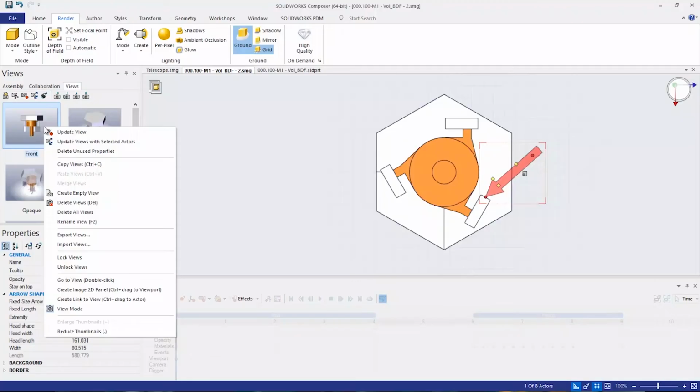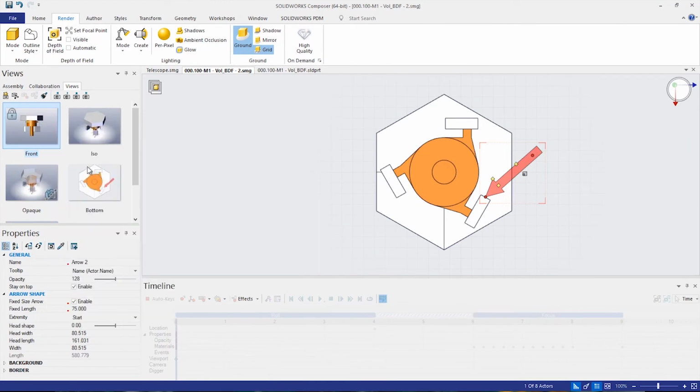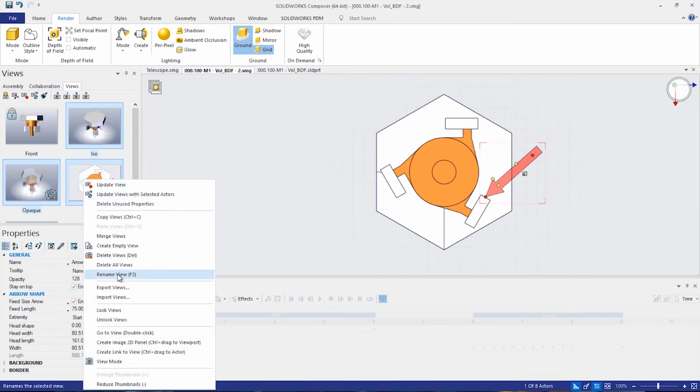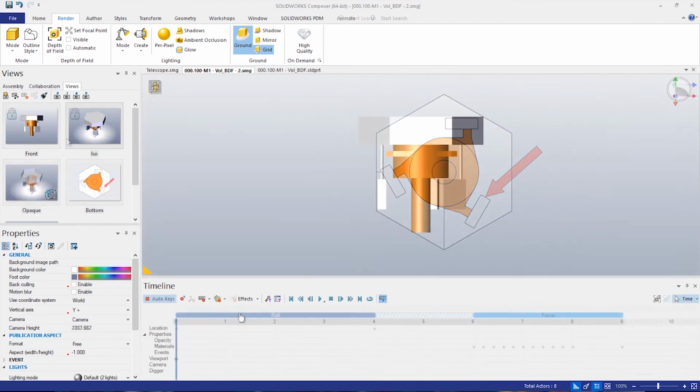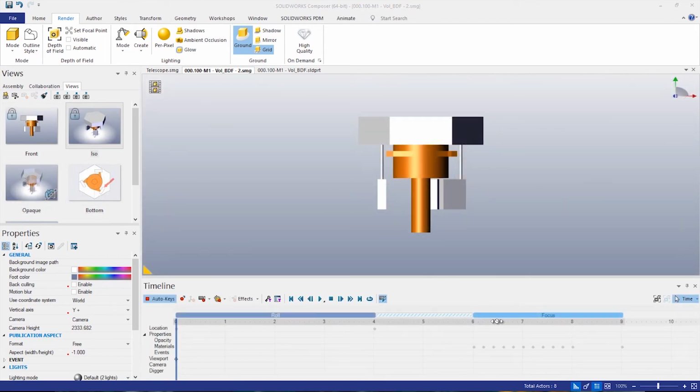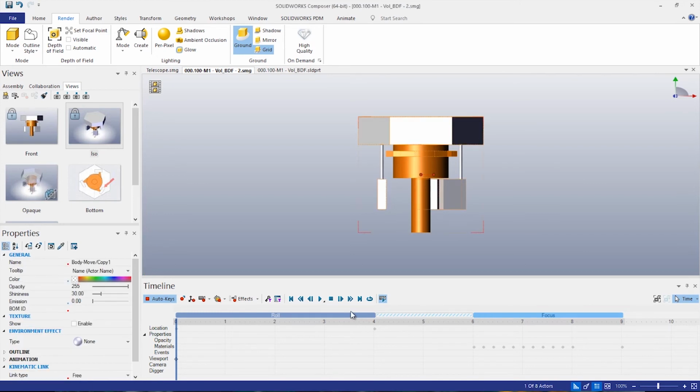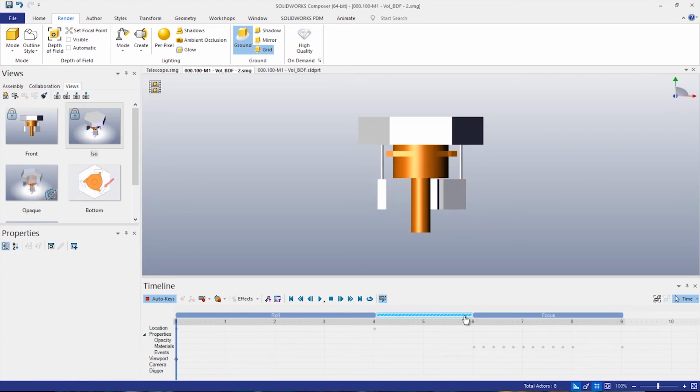Composer 2019 provides us with a number of ways we can keep complexity from slowing us down. Views can now be locked to prevent unintentional changes. A custom view indicator now provides more clarity as to what we're saving. The animation timeline now provides better options for keeping things organized. Blocks are visible in the timeline for empty space, allowing us to manipulate it easier.